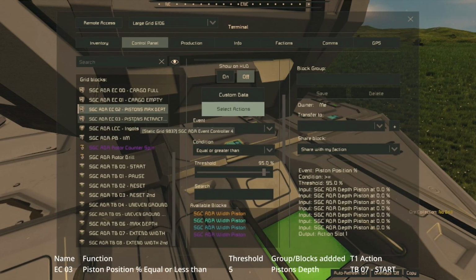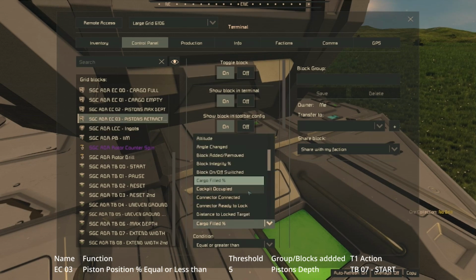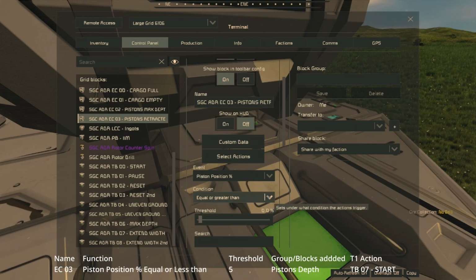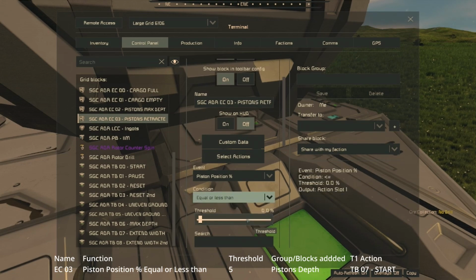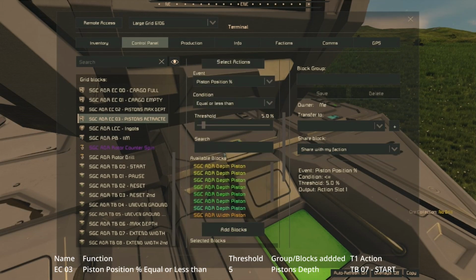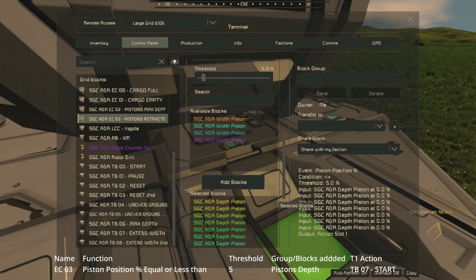For event controller number 3, again, we want to set this to piston position percentage. And we want this one to be equal or less than, and the threshold for this is 5%. Again, we're just going to search for depth. And we're going to add all of our depth pistons. And I'm holding shift so that I can select the list. Add blocks. And we want to make sure we hit the AND gate again.